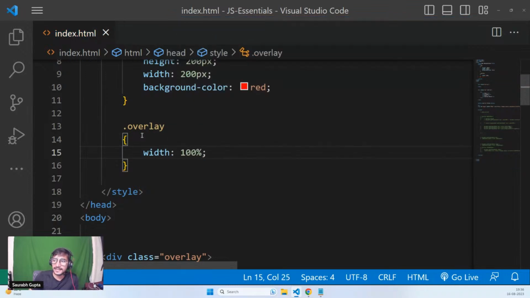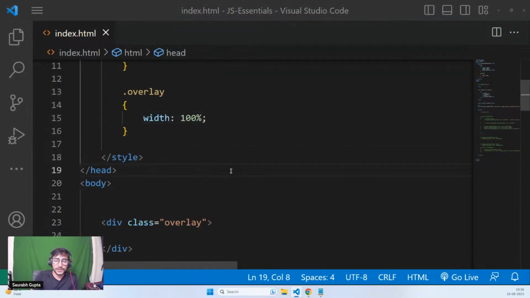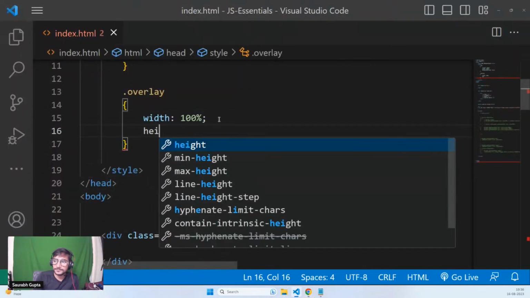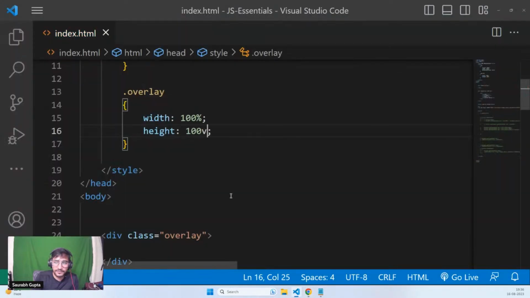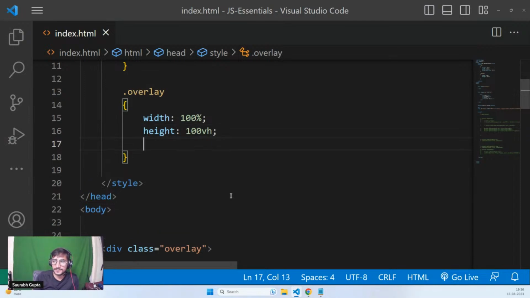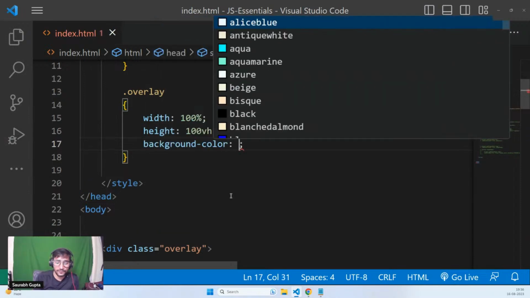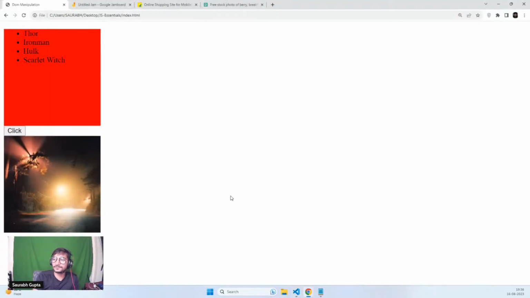That means exactly same as body. So it will take the exact same width. And I also want to give it the exact same height as my screen. So guys, if you ever want to give anyone height of exactly as your screen, you have to use 100vh, which is 100 viewport height. So exactly same as your screen size. And then let's give it a background color of black. You can see there is some gaps around here. I don't want those gaps. That's coming because it is having some extra margin.